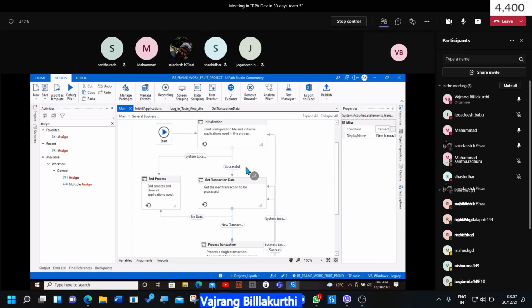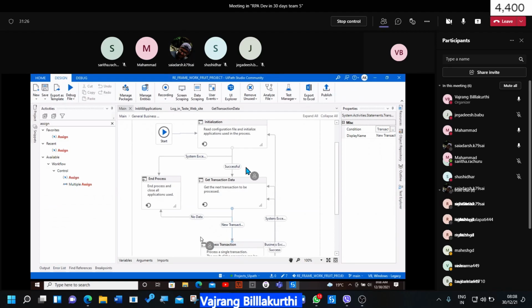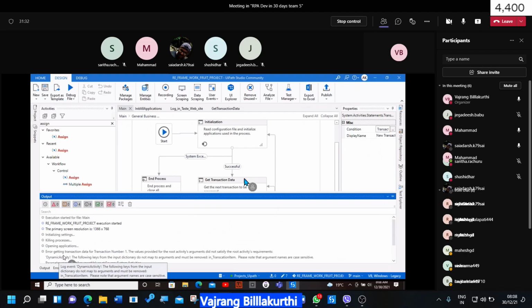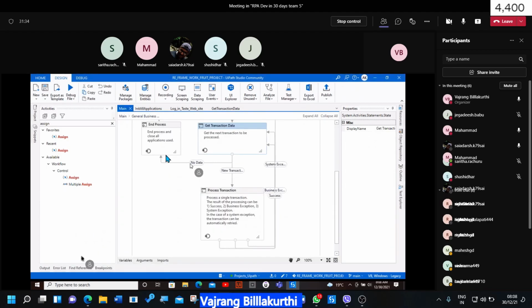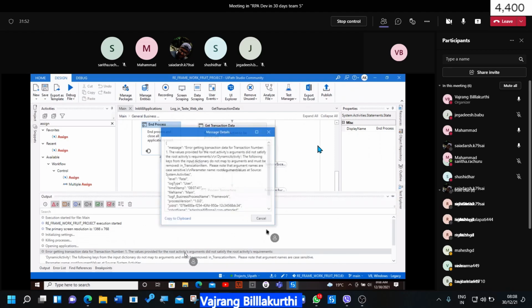Checking the logs, checking the output. Closing applications. Process finished due to no more transaction data. So see here, when this executes, it will come with new data and it will end the process. In the output, you can see the execution main file. Primary screen resolution is this, init all settings. Error in getting transaction data, transaction number 1.